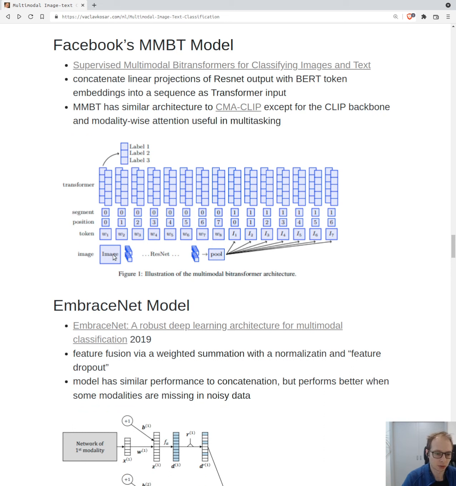Okay, there is also this MMBT model I keep talking about. It's a very similar architecture to CMA-CLIP, so you can see that on the image we have a ResNet embedding here, which is then projected into multiple tokens, and this is concatenated to the text tokens, and then we go through the classical transformer and perform classification on that. So you can see that it's very similar, except the backbone is different. We use ResNet and linear projection instead of an actual visual transformer, which is much more natural, and we don't have a modality-wise attention.